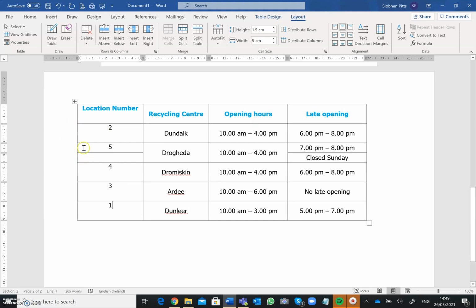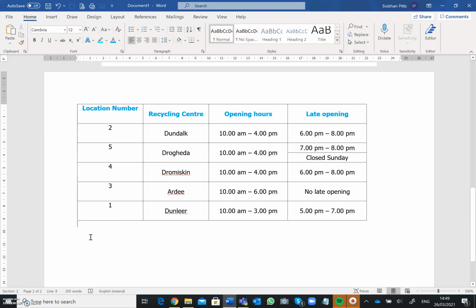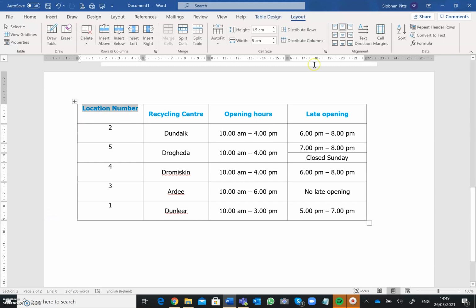And I don't want to have my split cells here in this first column. So I'm going to highlight this row, and I'm just going to say merge cells, and that will get rid of the grid line there that I don't want to have visible. Okay, so in my location number, I'm going to center that heading.